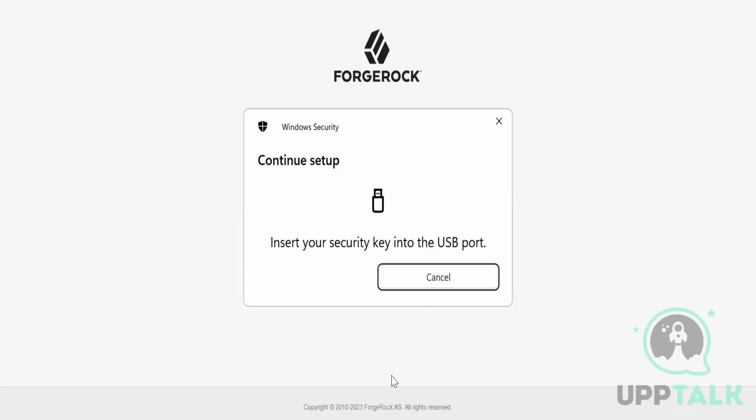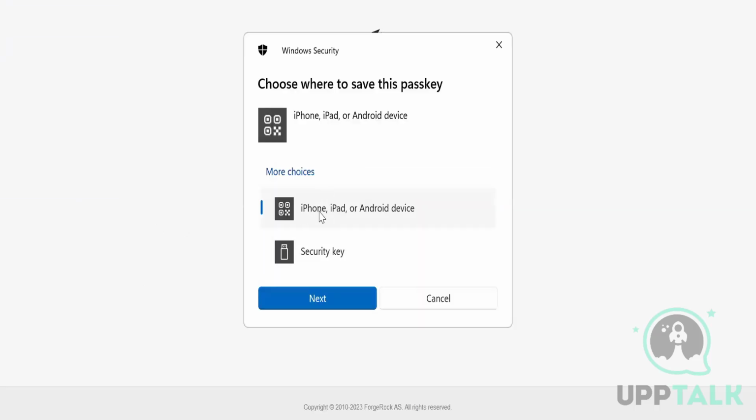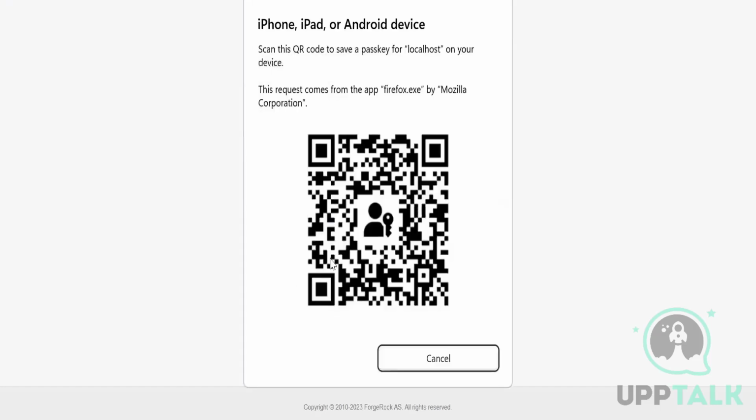There is one more way this web authentication works, with your phone. If I cancel this now, I have to return to login. iPhone, iPad, Android, so this one I'll click. With this one you can scan it. Try to scan it with your phone camera.